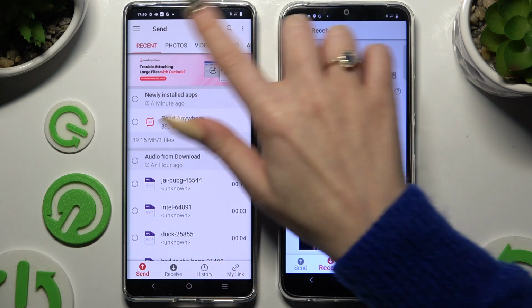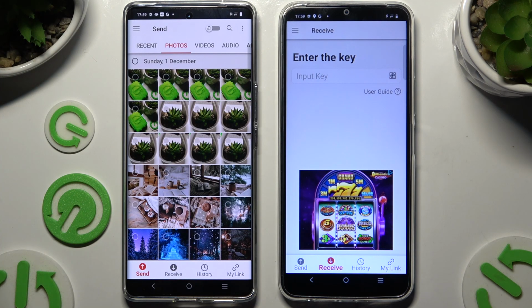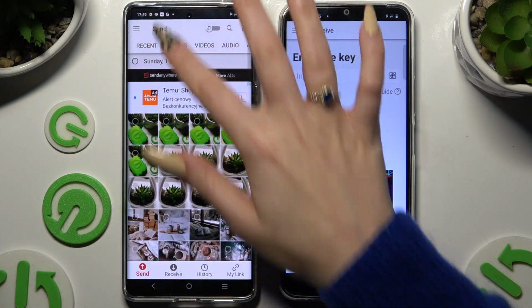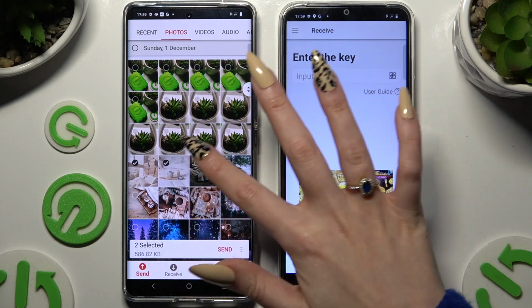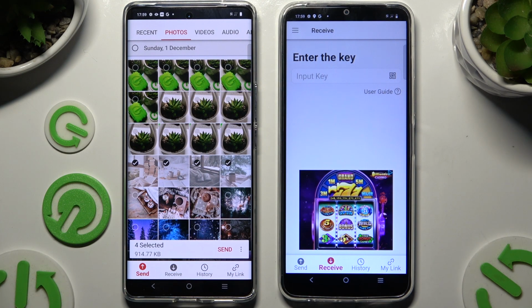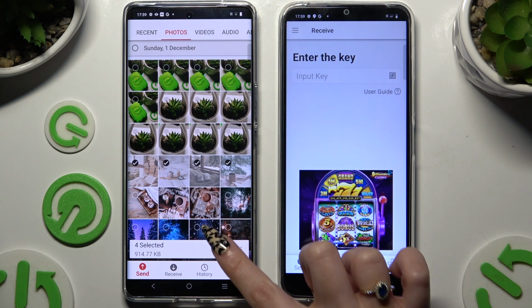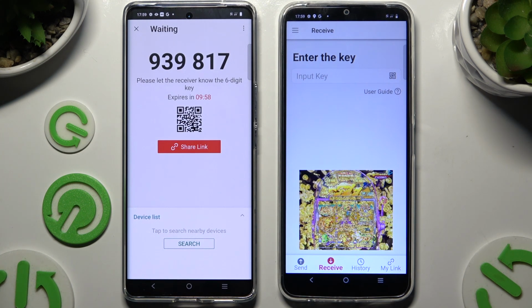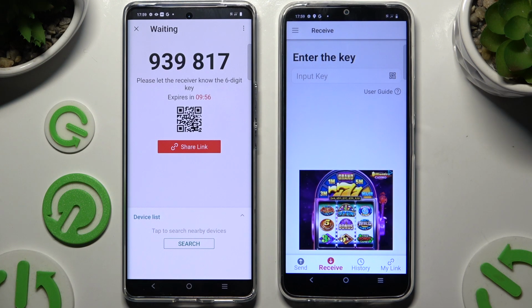Also on an Android, using all of those categories at the top, pick all of your files you wish to send. I will go with only a couple just for example. Then hit Send next to Selected at the bottom. Got it in the Here's Some Tip pop-up and decide which connection way you want to use.